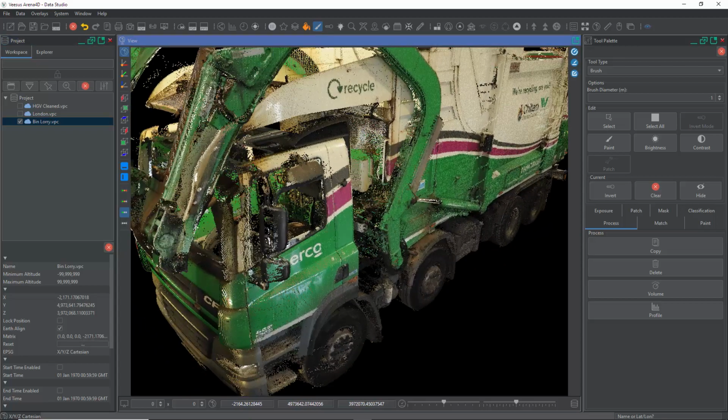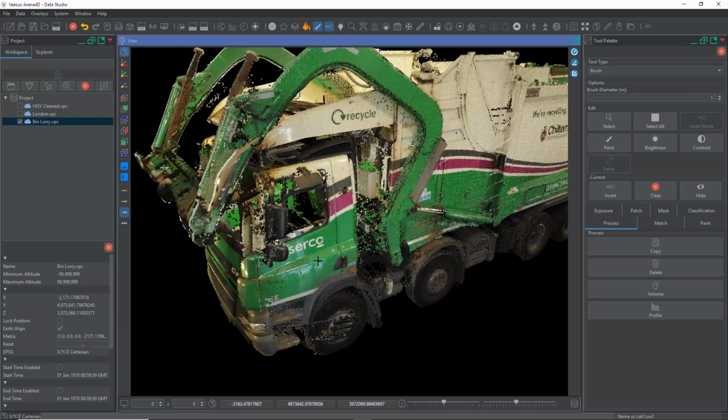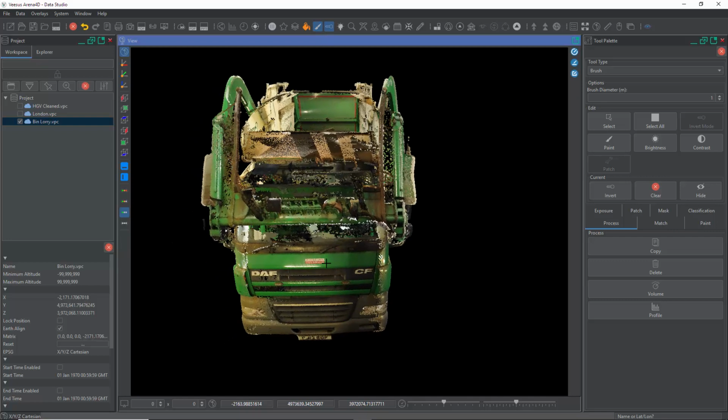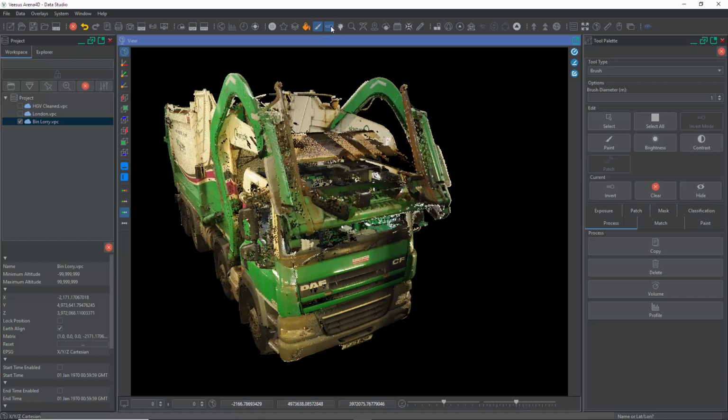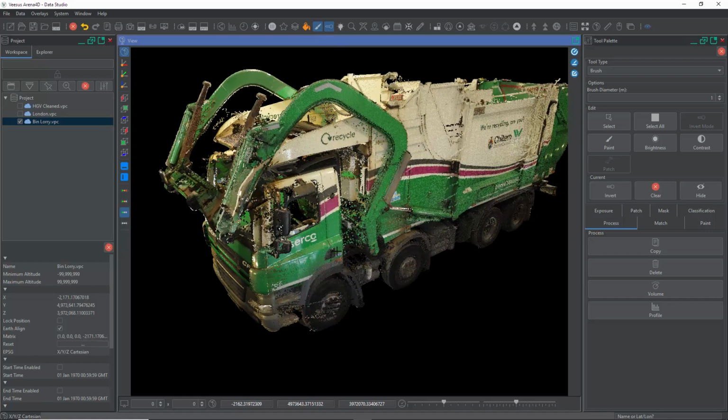So if we just come in here and we turn on filling, you can see the point cloud looks slightly more solid. This does vary from point cloud to point cloud depending on the density of the scan in the first place. But if we just look at this area here where we have DAF and then a badge here, it is sharper. It does look sharper, it looks more solid, and therefore this is very useful, particularly on maybe weaker scanned point clouds.